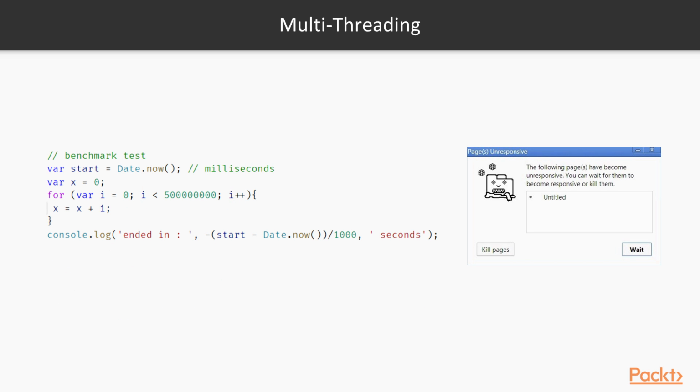In many cases, the former code will be completed in around 10 seconds. If in your case it runs immediately, try to increase the iterations count to 500 million or more. So this can be considered a benchmark test.